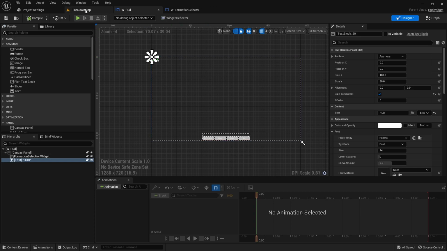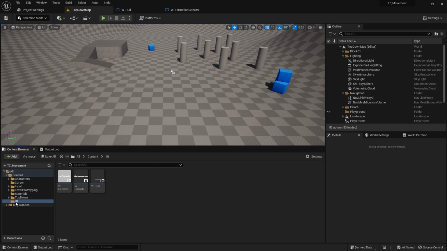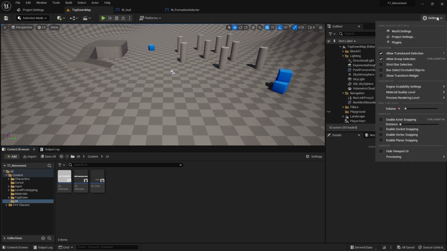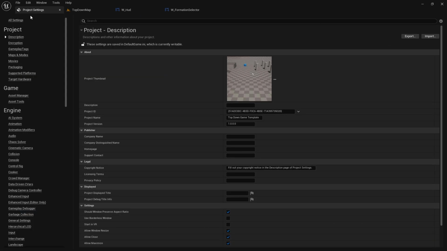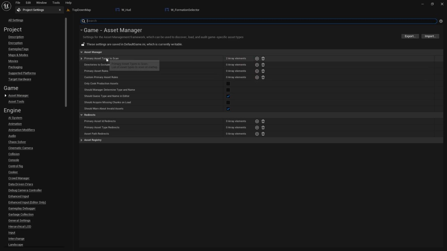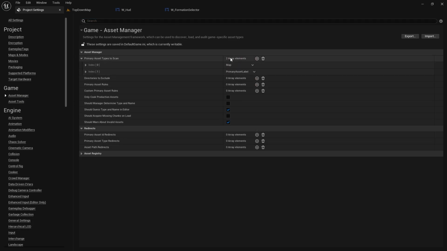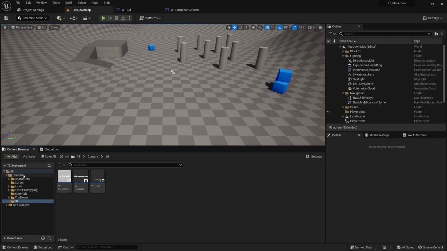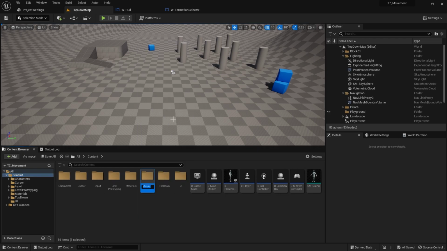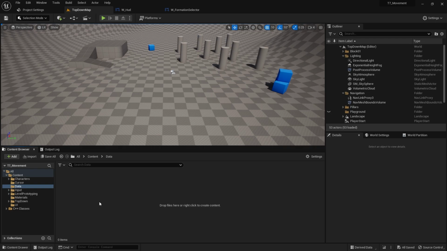Right, so I said I was going to do assets and we ended up doing HUD. So let's do the asset. So if you go to your project settings, so settings, project settings, and go to asset manager, and then these primary asset types to scan is where we want to add our new asset. Actually, what we'll do first is we'll just create a folder for them. So we'll create another data folder, and we'll just put them in there, because it will ask us, we'll have to put a folder in there where we want it to scan.